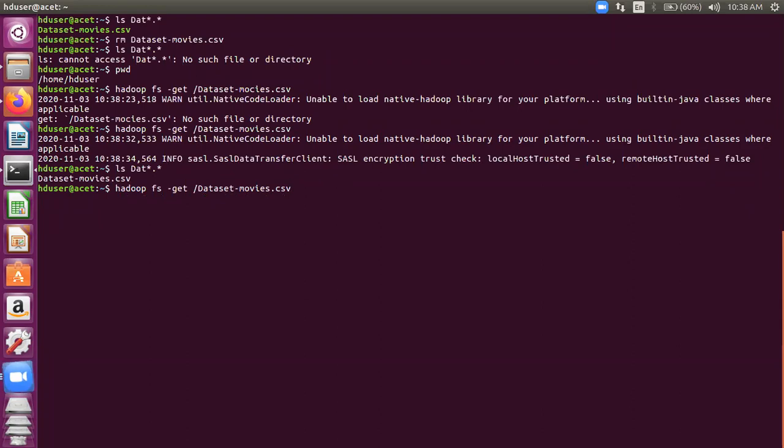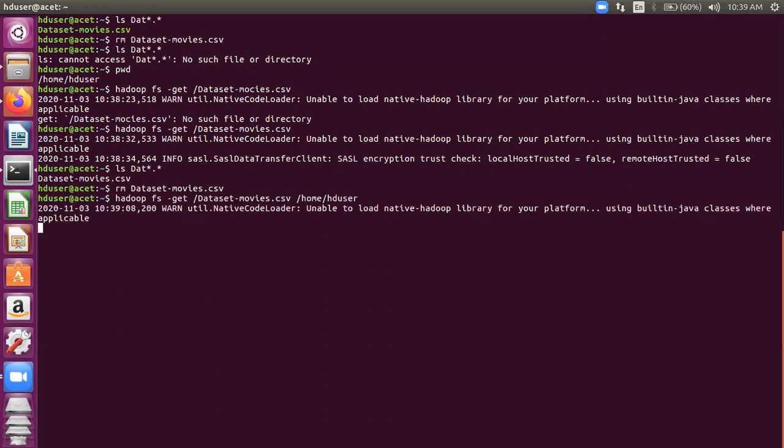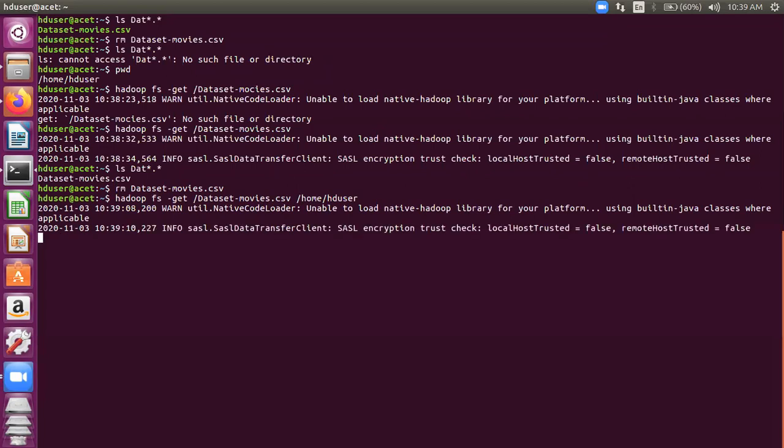Then there is an explicit way of doing it. Again, I'll remove this file from here. Again, I'll use this command, and now I'll write the complete path. It is similar to your previous command. Once again, it will copy, and once again you can list it. See, it's there. I hope you've understood this.